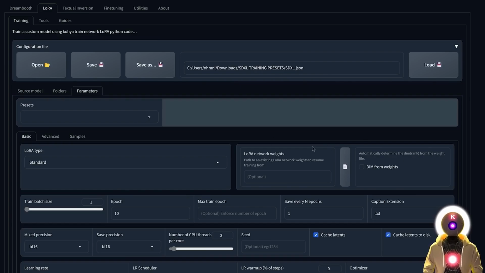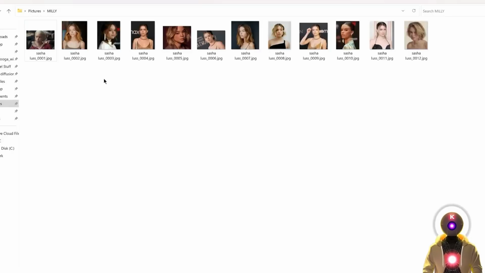But before I go and explain all the important parameters, there is something that we need to do first, and that is image captioning. Now, image captioning is basically creating a new text document for each image where you describe the image. And the reason we do that is that captions help the model understand what you're trying to train, which in the end makes the model way more flexible. Now, technically, if you're training a simple character, you don't necessarily need to do the captioning, because the AI model is smart enough to understand that you're trying to train a new person.